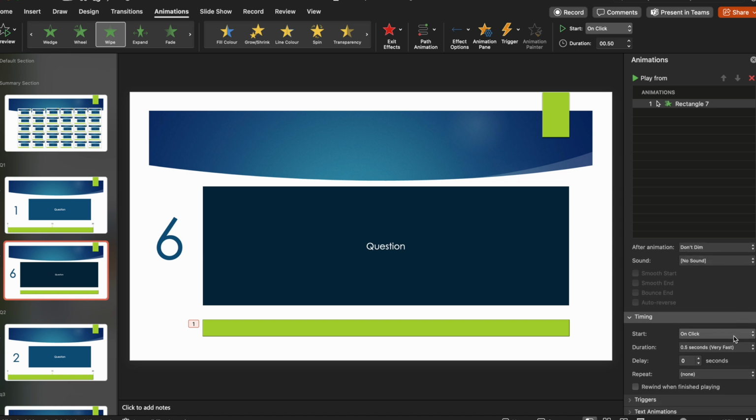And I've got that on click. Now duration wise, you can alter that as you see fit. So you can see you've got various default options, or you can type into it. So typically I give the students 30 seconds, but for the purpose of this video, just so you can see the effect, I'm just going to set it to 5 seconds.